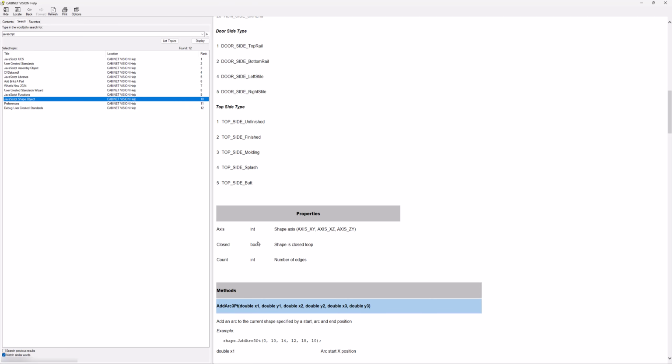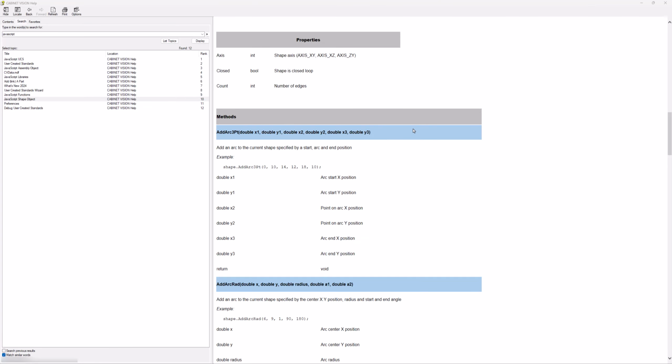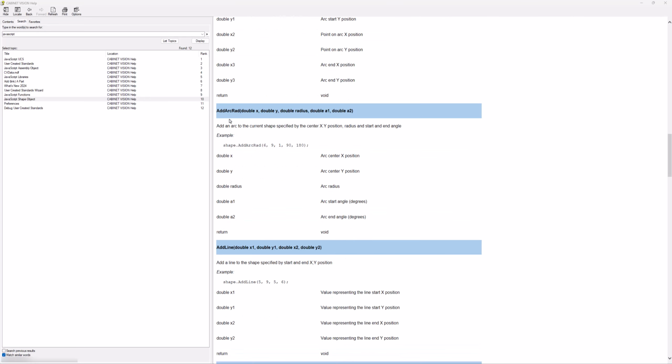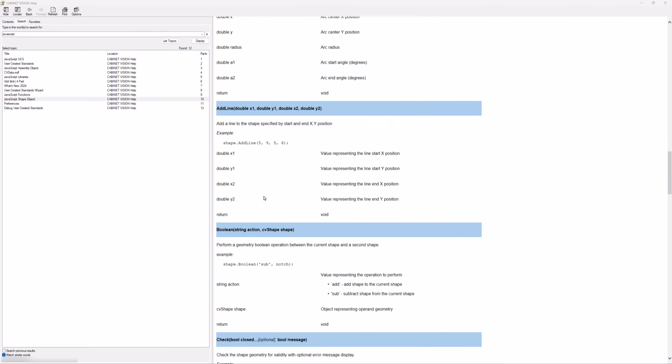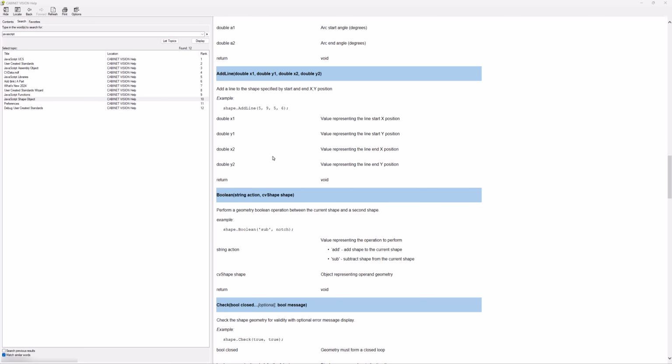And each shape also has properties to it. So axis is one of them that I mentioned, and this is the axis that the shape has been applied to. And then we can also check to see whether a shape is closed or not, and we can also count the number of edges within that shape. Now, for creating the actual shapes themselves, we have different commands to build up elements of a complete closed shape. So this is things like shape.addArc3point, where we add a 3-point arc, essentially. We've also got addArcRadius, where we provide the start and end points and a radius of the arc, as well as the start and end angle. And we've also got addLine as well, where we provide the start and end points of the line to create.